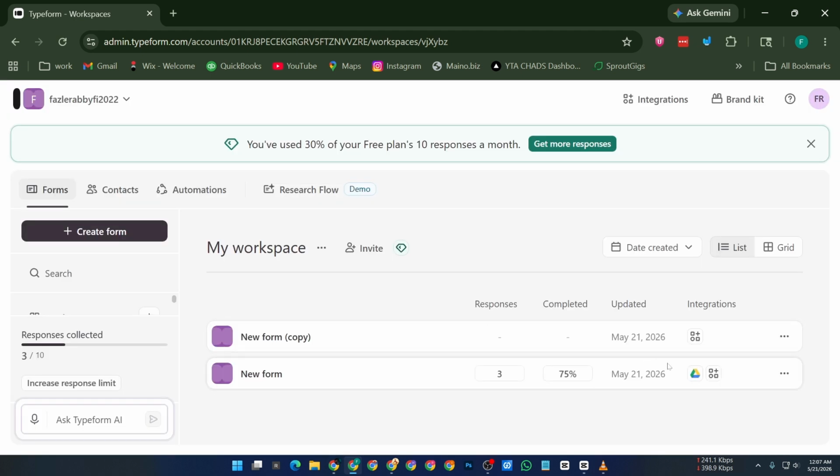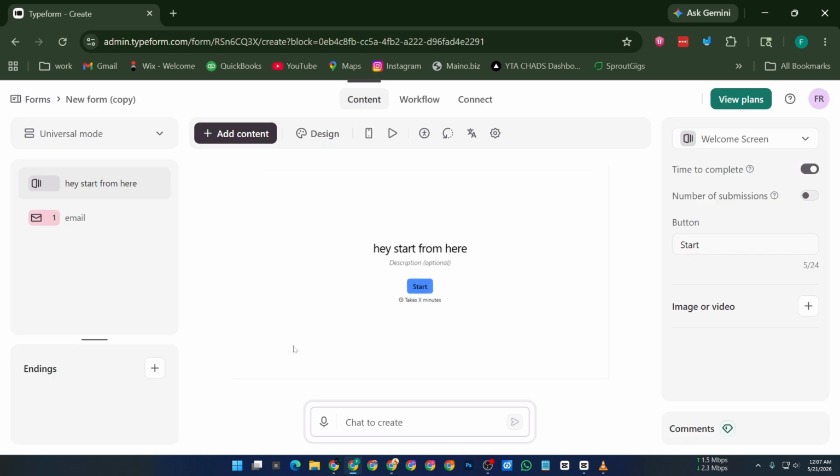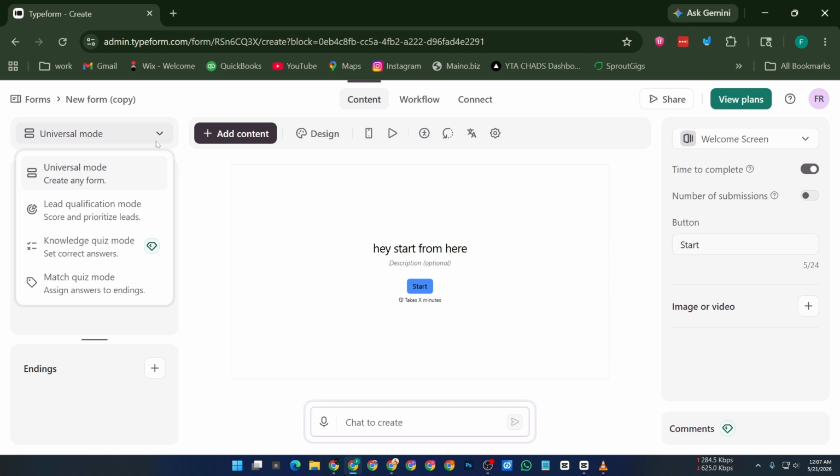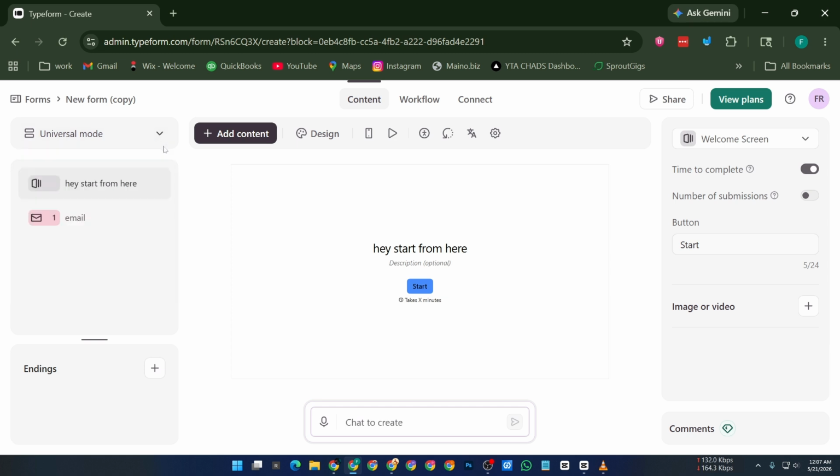Next, open the duplicated form so you can make changes. This is where you can edit questions, update branding, or adjust settings without affecting the original form. This is especially useful if you want to create different versions of a survey, contact form, or registration form without starting over each time.